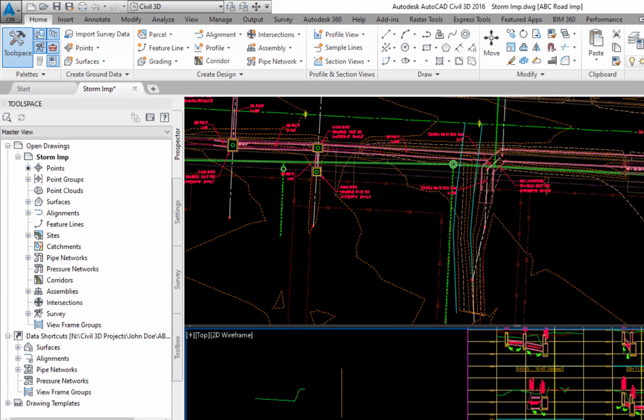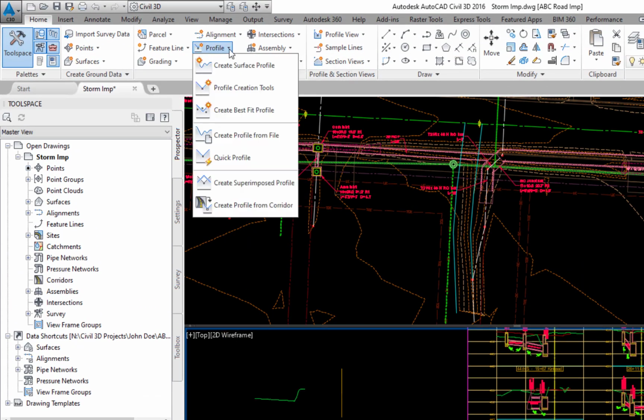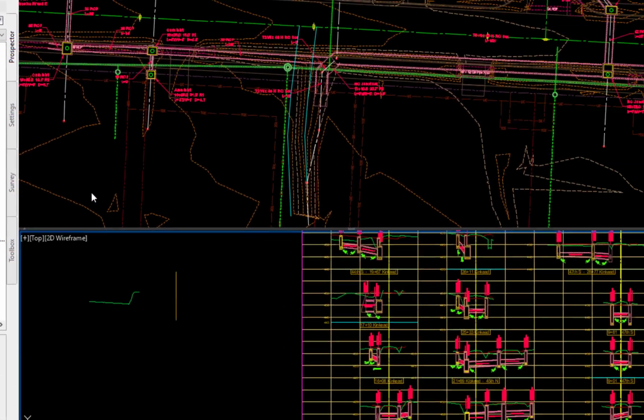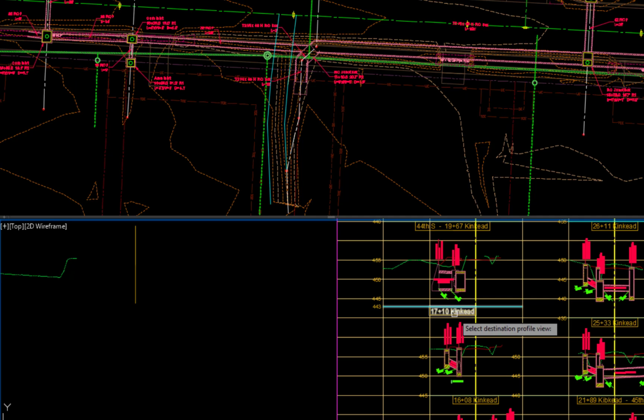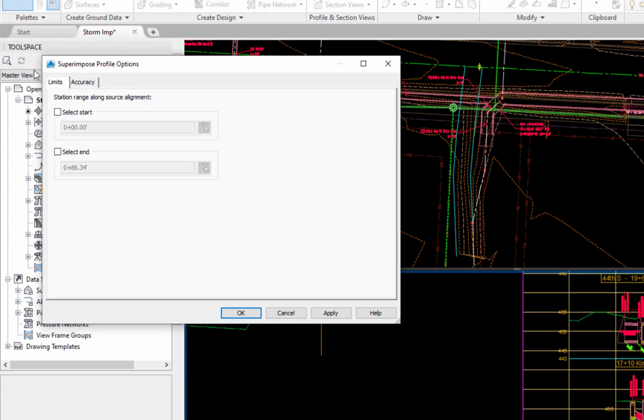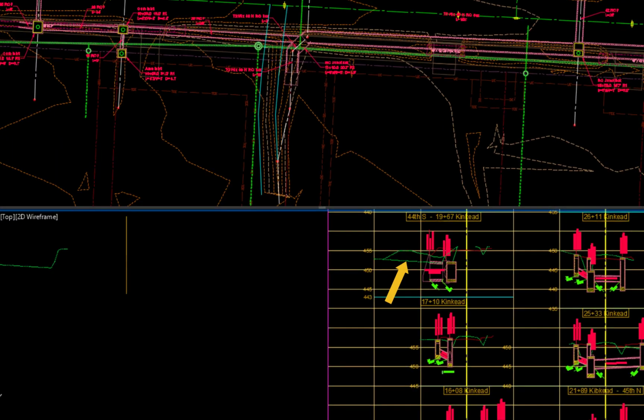Create a superimposed profile. Profile, Create Superimposed Profile. Pick the quick profile. Pick the profile view. On the limits, place check mark in the select start and the select end, leaving the stations unchanged. OK. The superimposed profile is shown.